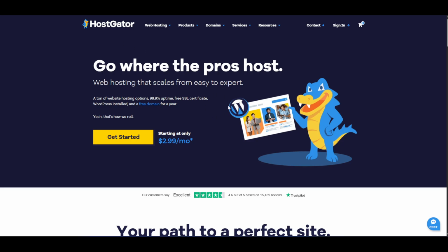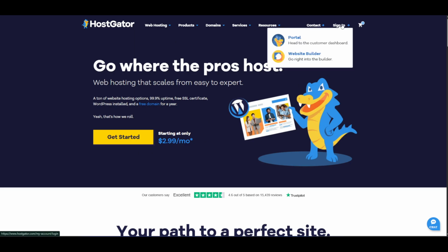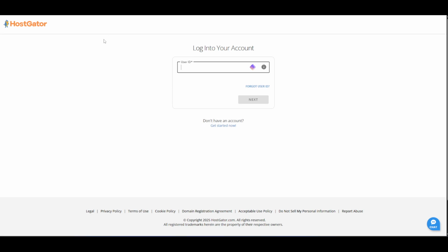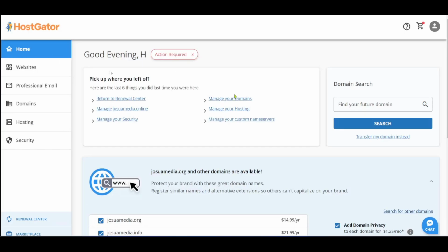Start by visiting hostgator.com. In the top right corner, click Sign In and log into your account with your usual credentials. Once you're in, you'll land on your hosting dashboard. This is your control hub. From the dashboard, head to the HostGator home section. Here you can see an overview of your hosting setup and manage all your websites in one place.